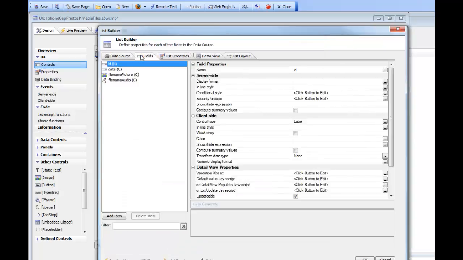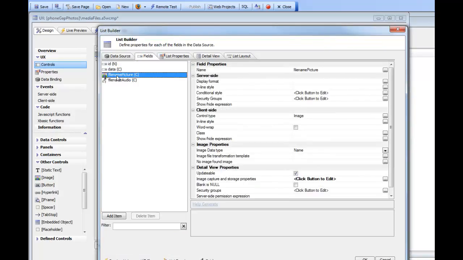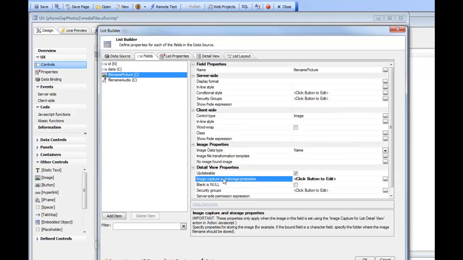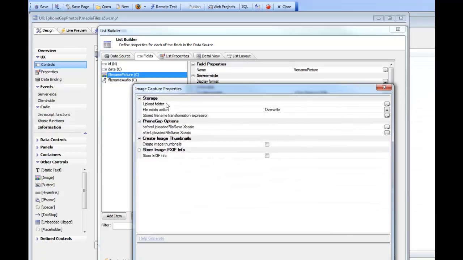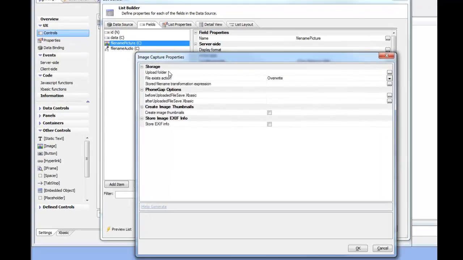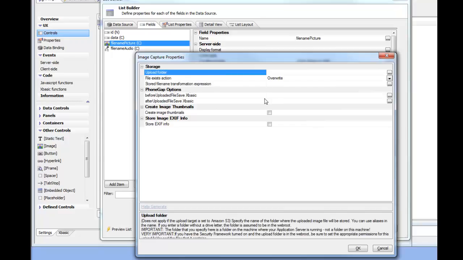And now we can go back to fields and go back to the file name picture over here, and we can go to image capture and storage properties and specify what folder on the server these photos are going to be stored in. Now if you're uploading to S3, then you don't need to specify this property. It would be meaningless. So I'm going to just say my images.